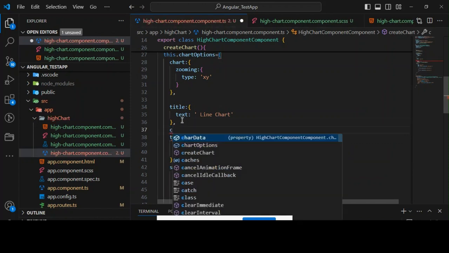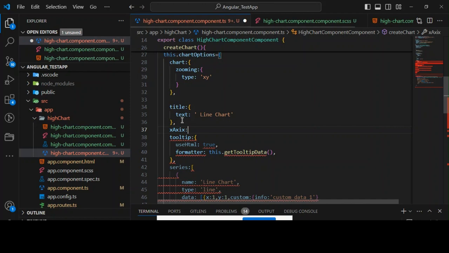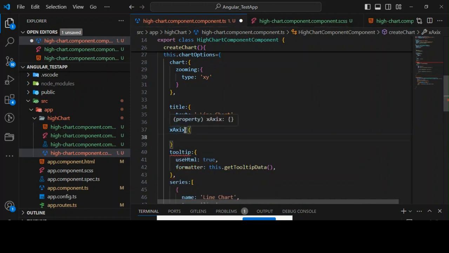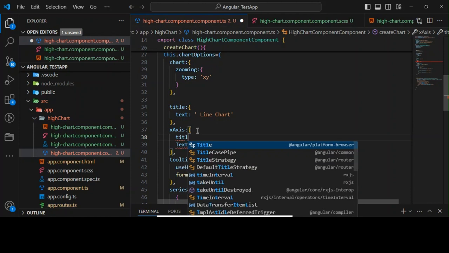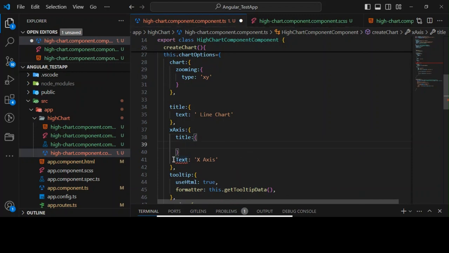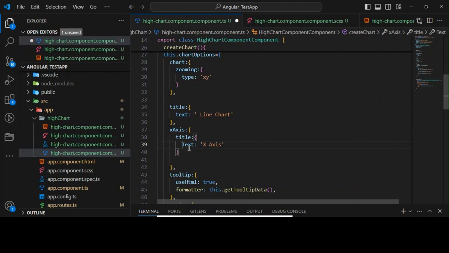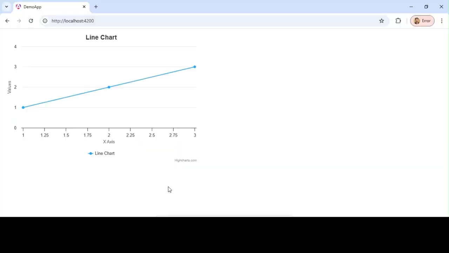We have a property, the title property. Let's save the changes. See, here the title of the x is coming.